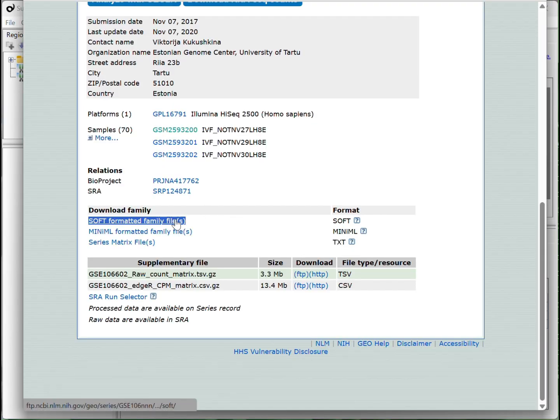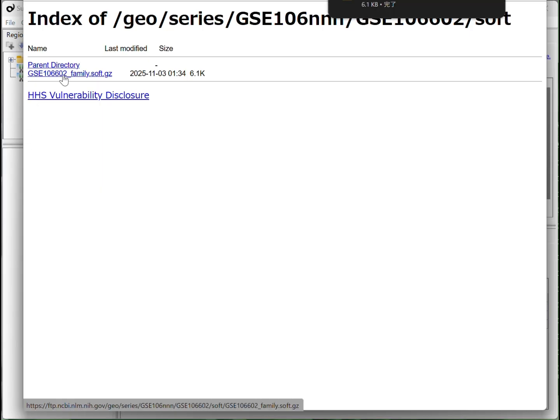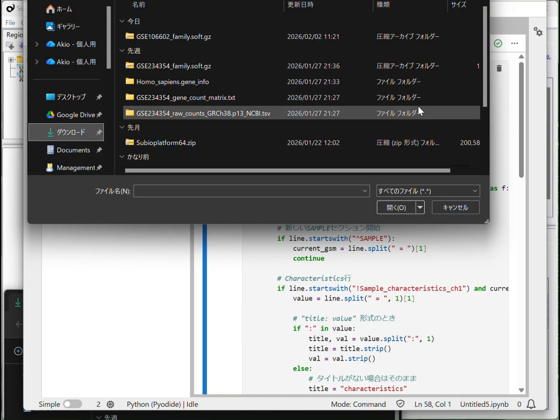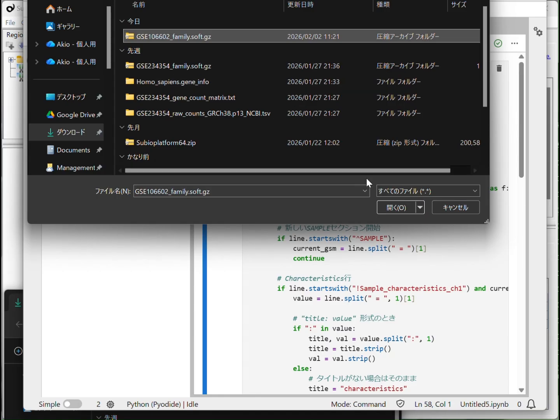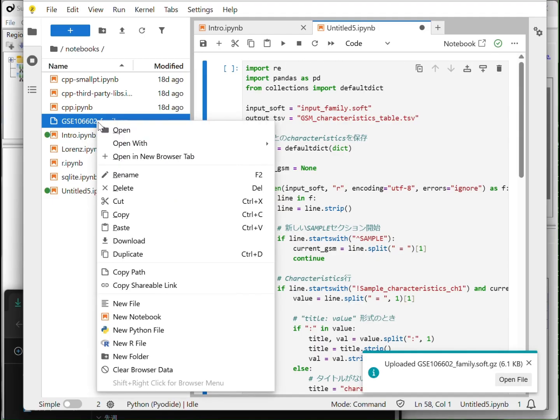Open the GEO record page and download the soft family formatted file. Upload the downloaded file to the Jupyter workspace. Rename it to fit the file name in the code.